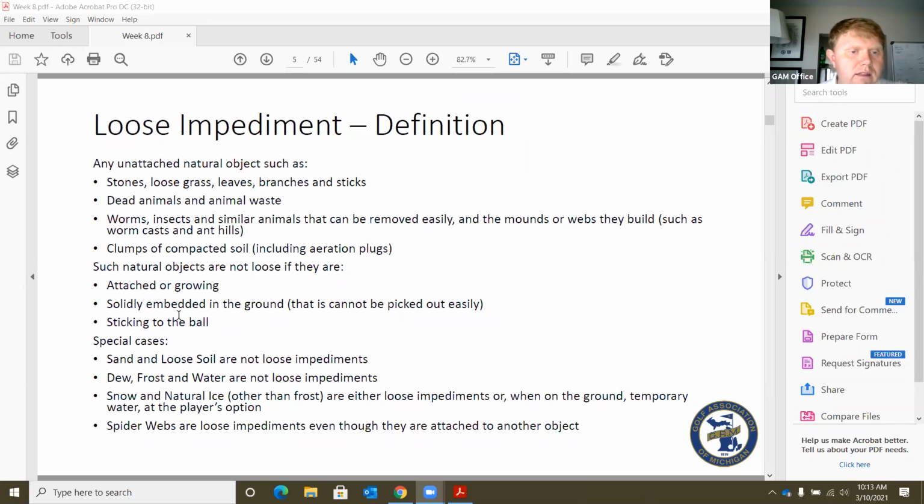The other thing too, anything that's solidly embedded in the ground that cannot be picked out easily is not loose. So a good rule of thumb that I've been told is if it can pass the flick test. So if you flick it and it moves, then that's movable. But if you flick it and it's not, then that's solidly embedded. However, obviously, if you try to flick a stone or whatever, it might not go anywhere. But that definitely can be a loose impediment. So that's just a general rule of thumb. But again, if it's not solidly embedded in the ground, then that's going to be a loose impediment there.